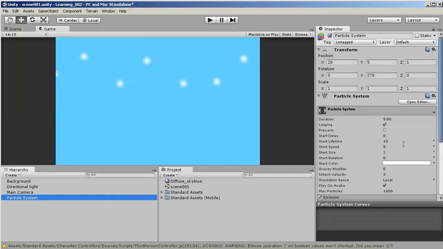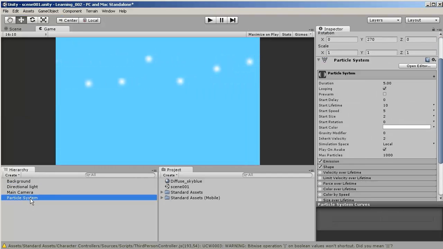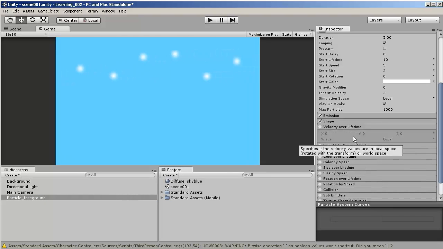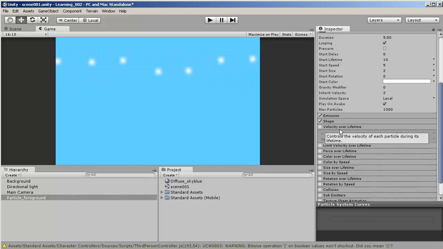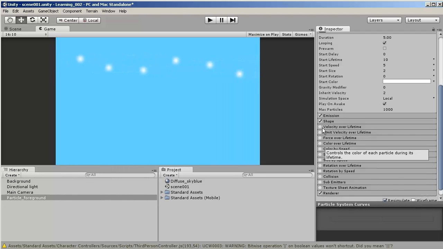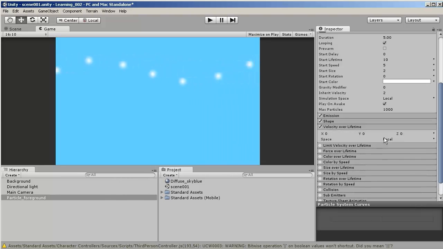Right, back to the particle system. I'm going to rename it particle foreground, and velocity over lifetime specifies the velocity of each particle during its lifetime. Limit velocity over lifetime. Constant. Curve. These might be useful later, but not now. I'll deal with that later.